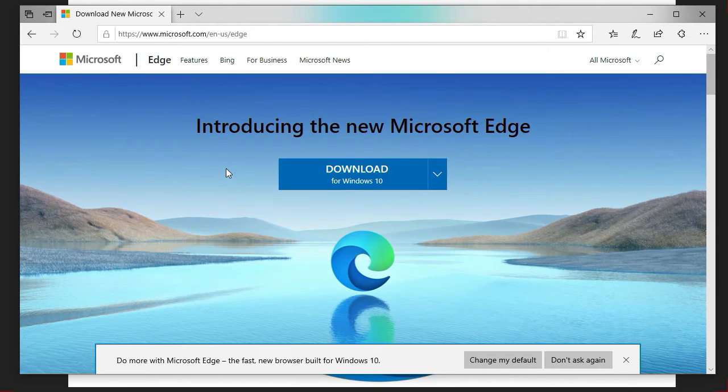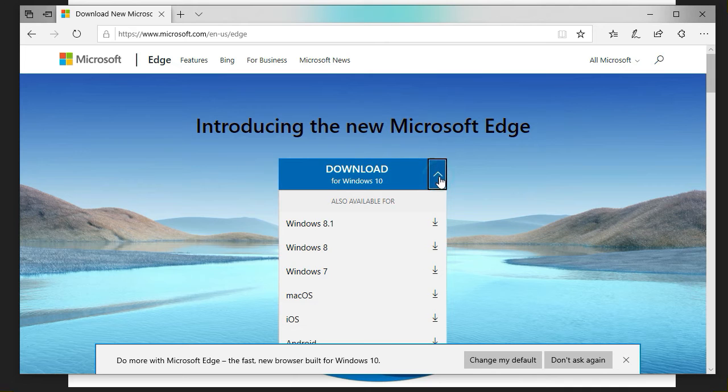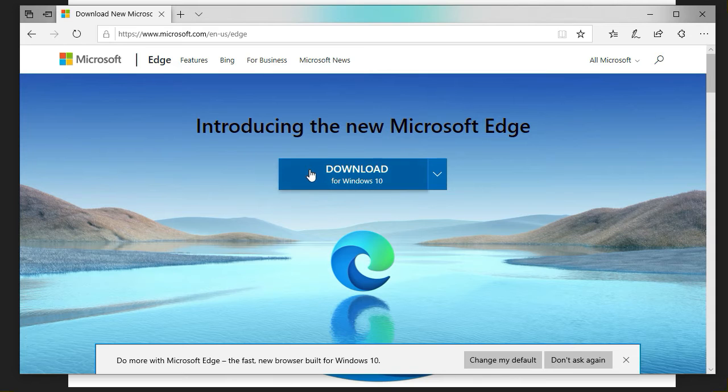Here you can download for Windows 10. If you have another version of Windows or Mac OS, you can download those versions by clicking here. I'm using Windows 10, so I will choose this and accept the download.